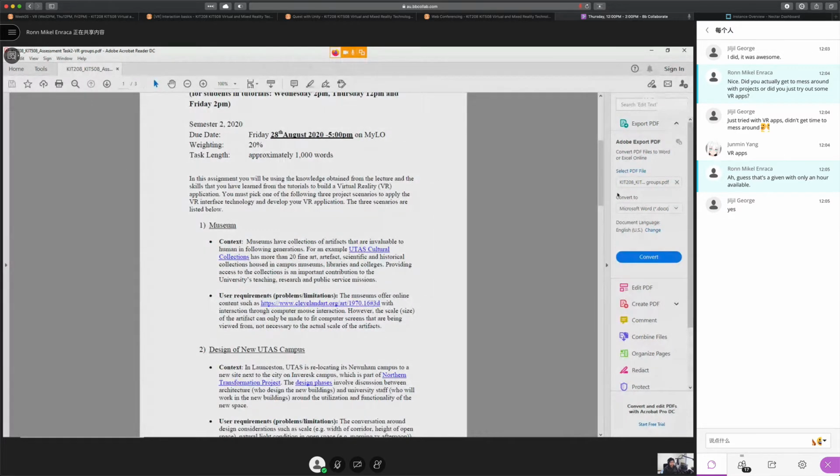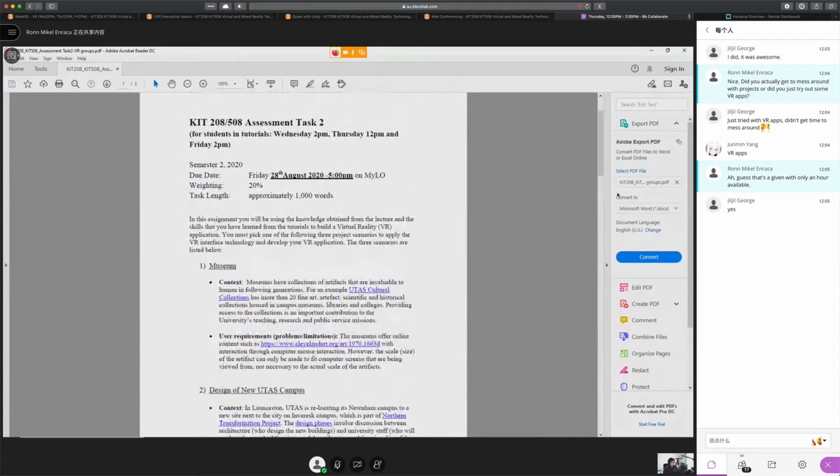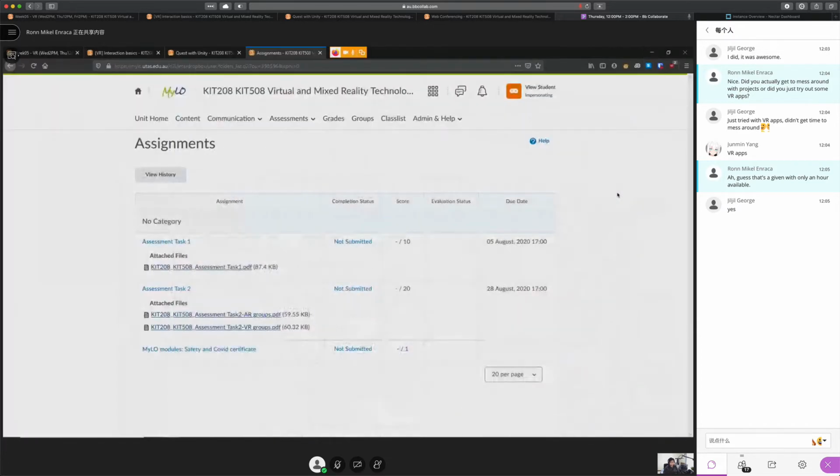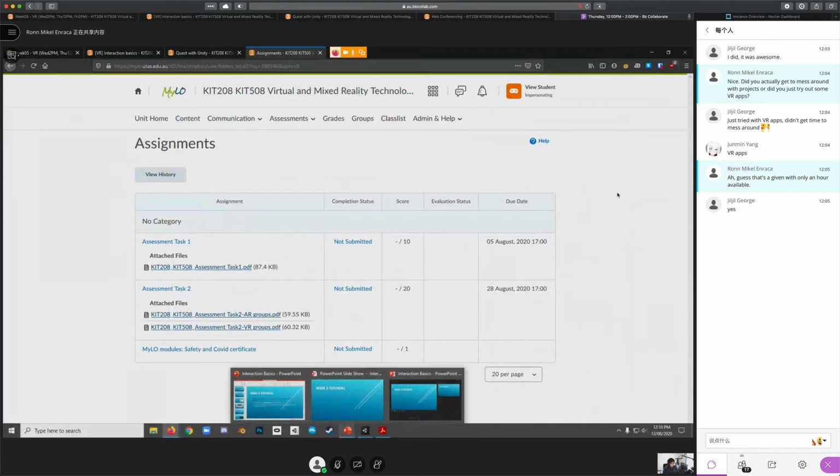Probably before you move on to solidifying the application idea that you have for the assignment. Also, if you've noticed, Wing has pushed back the due date from Monday to Friday. So now the assignment is due on the 28th of August at 5 p.m. Hopefully that should make up for the delay in the release of the assignment specs, which is really good. Hopefully that should ease some of the pressure for you guys.